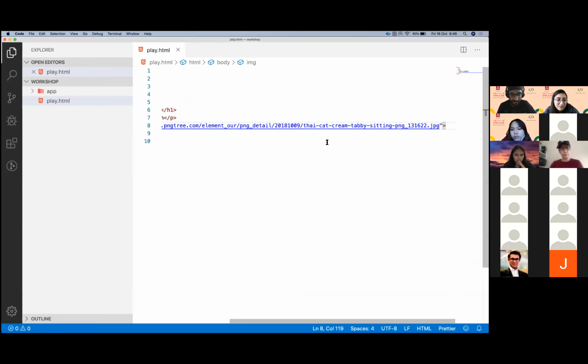Sorry, we have a question. How do you add an image that is on your computer? Do you just copy and paste the path? It basically stays the same.